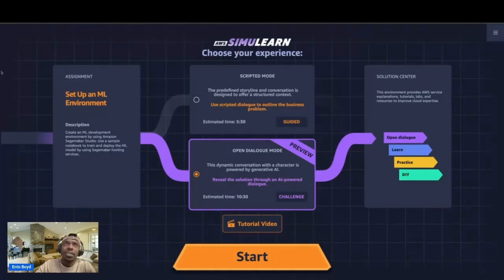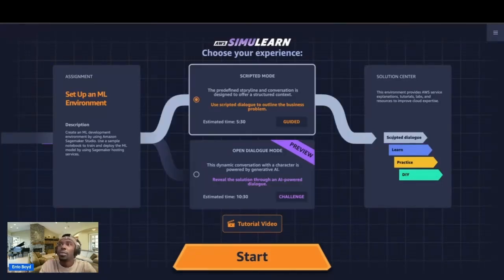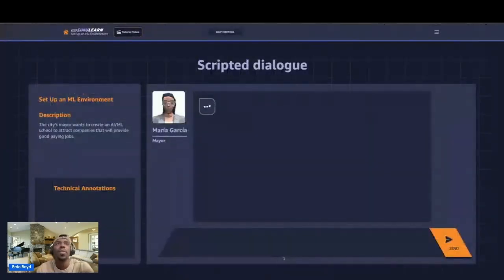So first of all, let's read the assignment so we know how to step through this thing, right? The assignment says we're going to set up some ML environment. Here's a description that says we're going to create an ML development environment by using Amazon SageMaker Studio. Use a sample notebook to train and deploy the ML model by using SageMaker hosting services. Simple enough. It looks like we have two different paths here. So we go through this scripted dialogue, we get to learn, we get to practice, and we get to do it ourselves. Let's jump right into it. So I'll hit start right now.